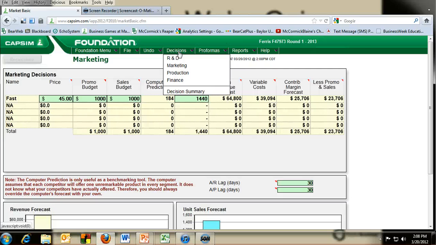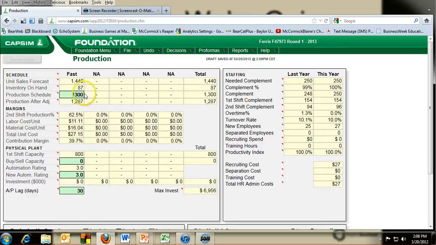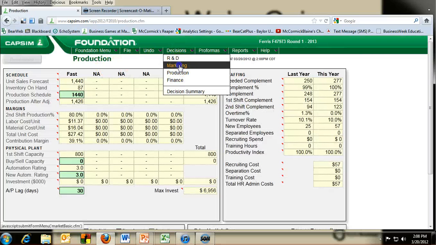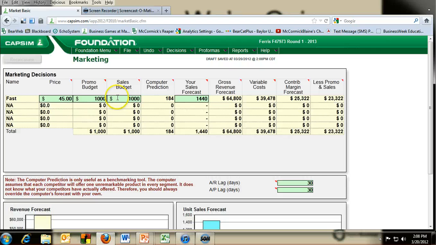And then I'll go to the production page. I'm not going to move my product at all, so no R&D. I'm going to schedule 1440 production there, and I'll recalculate that and lock that in. In fact, I'm going to go back to marketing, and I'm going to improve my promotional budget and my sales budget. I'm going to spend some money there as well. I think that's going to help me on my points.